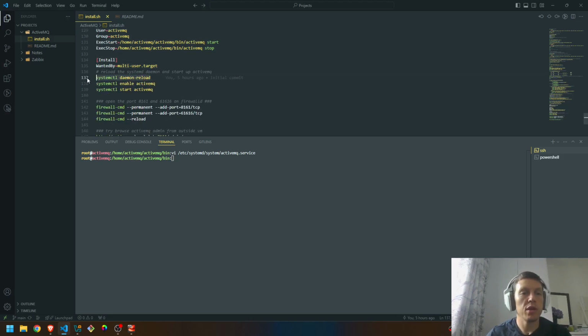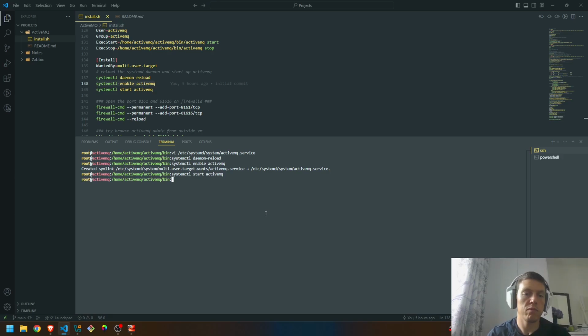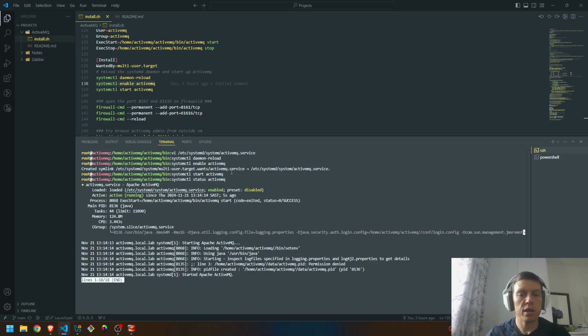We have to do a daemon reload for it to pick up changes that we've made to the systemd folder. We're going to enable the ActiveMQ service, and then we are going to start the ActiveMQ service. If we go and have a look now, our ActiveMQ is running as a service and it is enabled, so when the server restarts it will come back up.